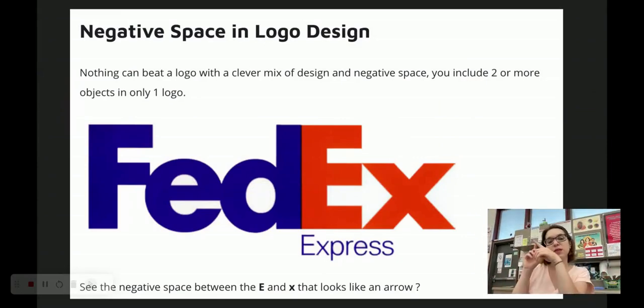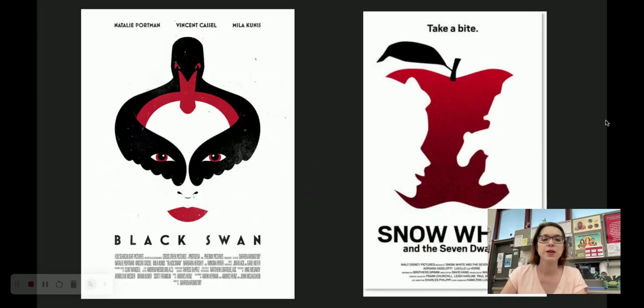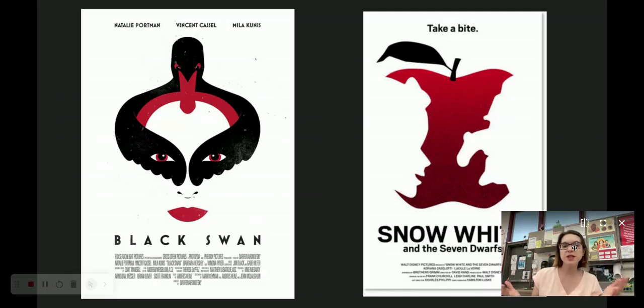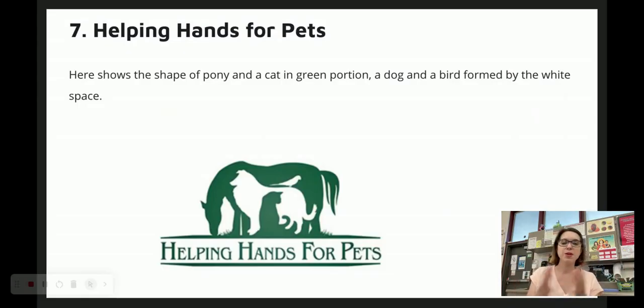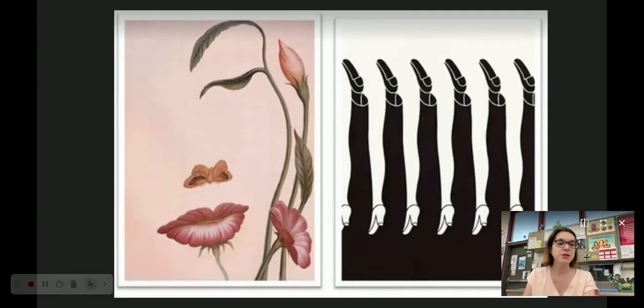Now we can actually see negative space used in different labels. So maybe you can find the design that's used for the FedEx logo. And we have these poster designs, and they use positive and negative space in interesting ways. This example here for Helping Hands for Pets. This one uses negative space and positive space in really interesting ways.